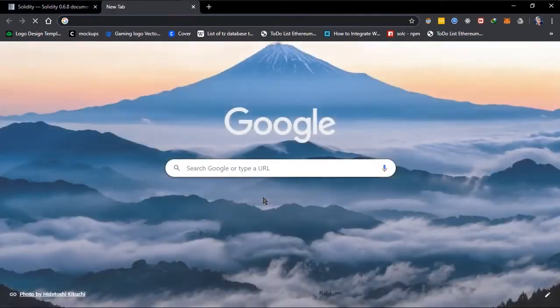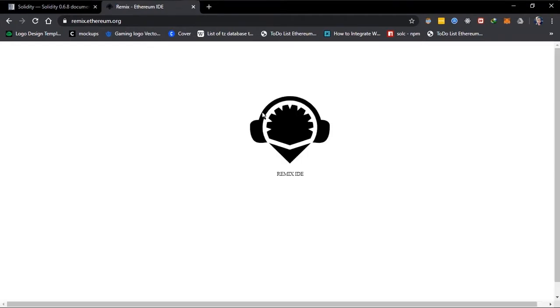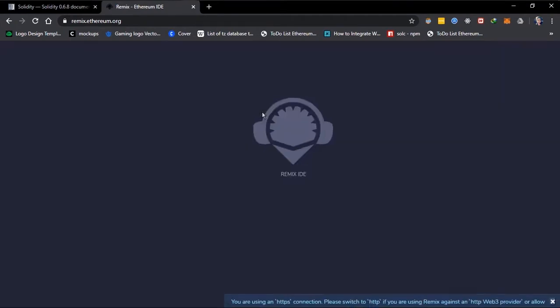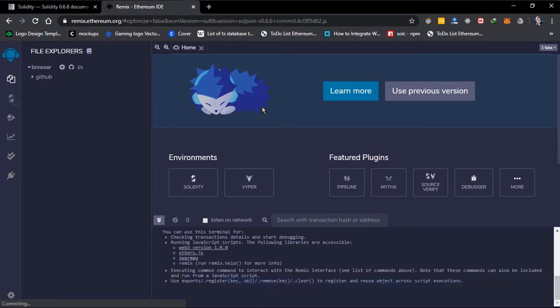While I wait for the page to load, let me just give you a rundown of what Remix IDE is. So this is basically like a code editor where you write your code, but it's online. So you don't need to set up anything, just go to the site and you can start writing your code, and it helps you deploy to your blockchain, the Ethereum blockchain, the Binance blockchain, different blockchains of your choice. So yeah, now it's loaded.